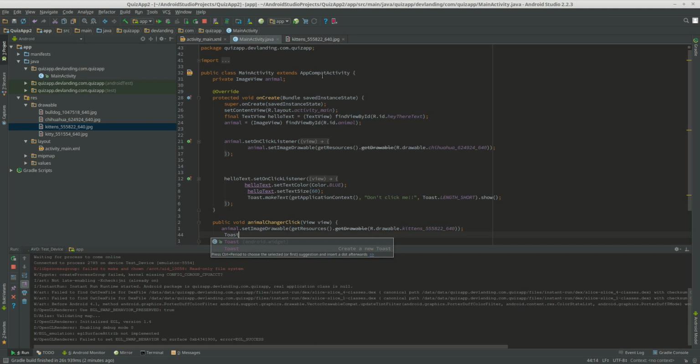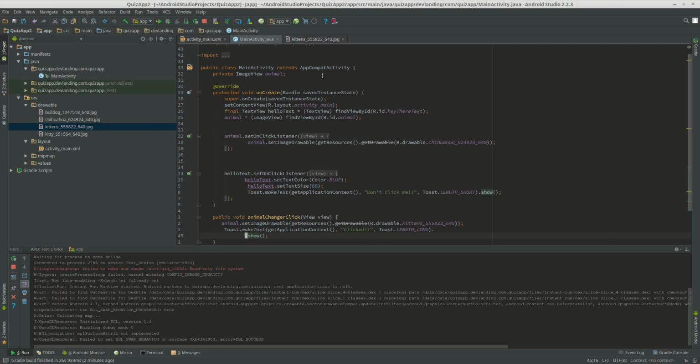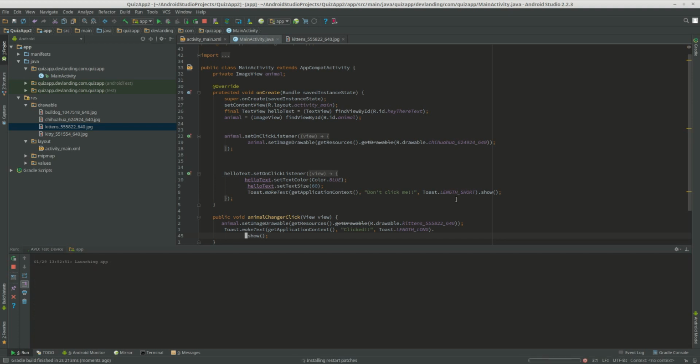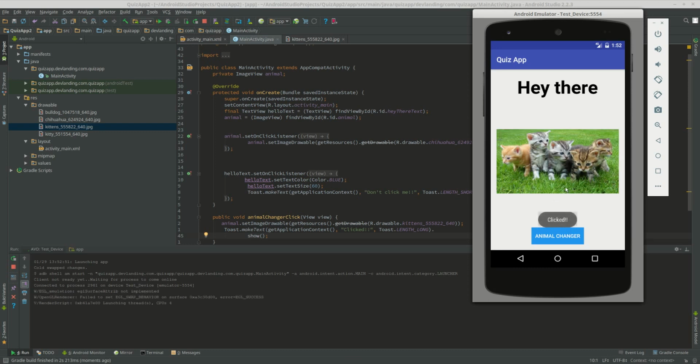Let's make a toast message also. Get application context. That's going to get this activity, and then we can do make text. We'll do it for a long period of time. I'm going to show it. And now we're going to see if that works. Yep, that in fact works. So now you have a different way of doing a click listener.